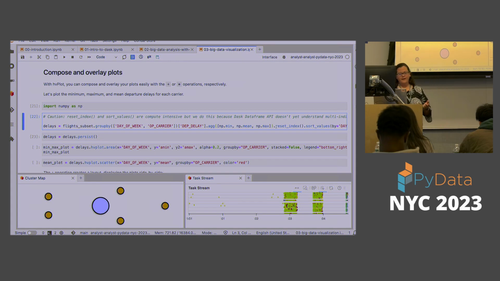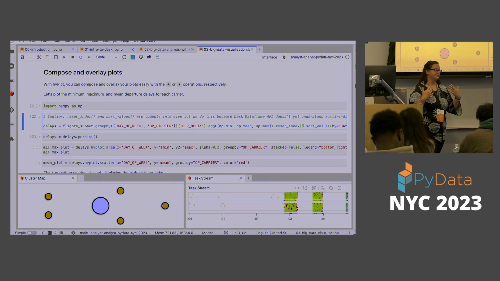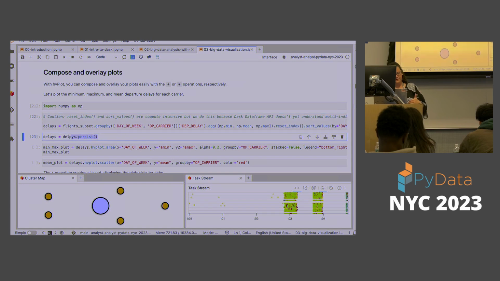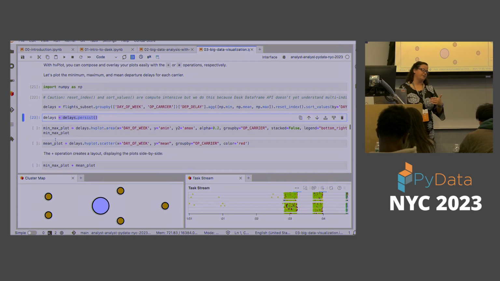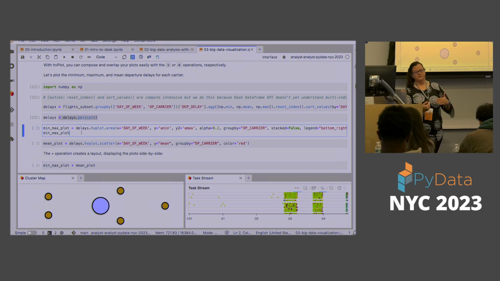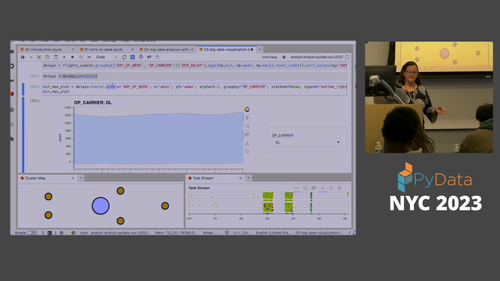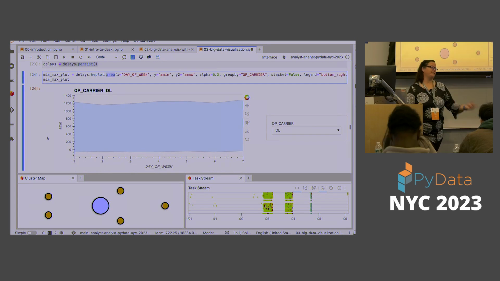So what's coming back from everything on this side, everything on that side, is a multi-indexed data frame. But because Dask doesn't work with that just yet, we're going to reset the index, and then we're going to sort values so that our visualization looks nice. And then once we do all that, we're going to persist the data because we don't want to do that multiple times.